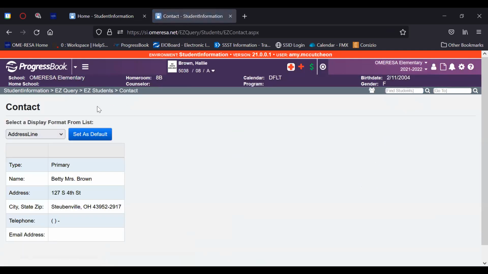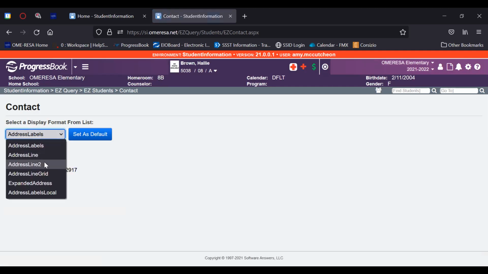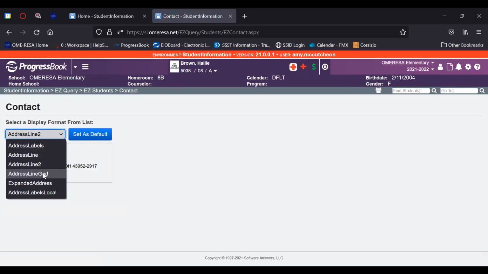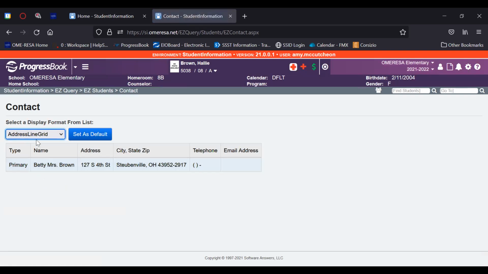Okay, we'll look at Hallie Brown. Here's her contact information. You can change it into any type of format that's more pleasing to you. And if this is the one that you like, you can hit set as default, and that's the way all of your students are going to appear when you look at their contacts in Easy Query.